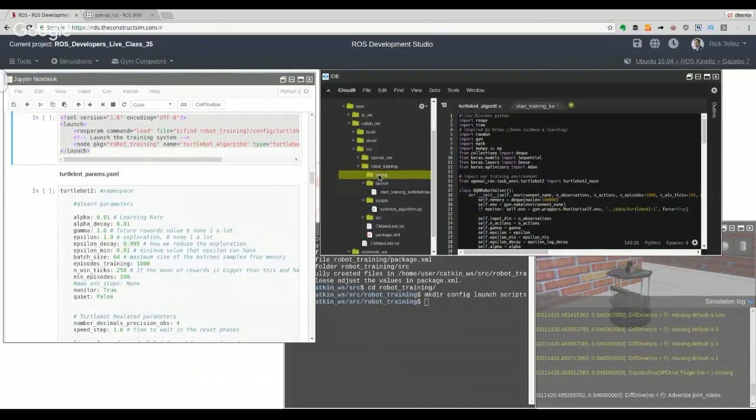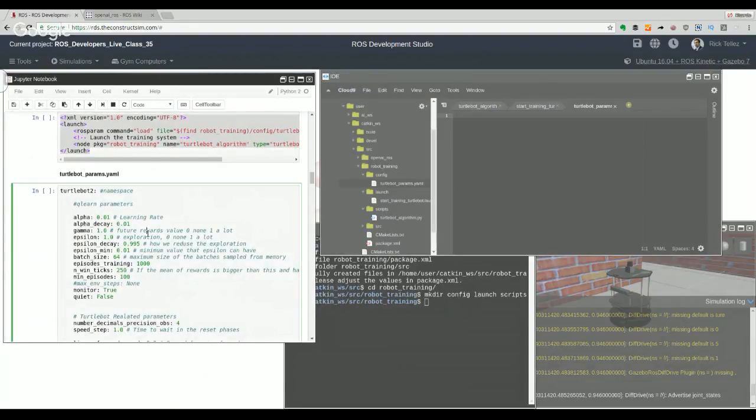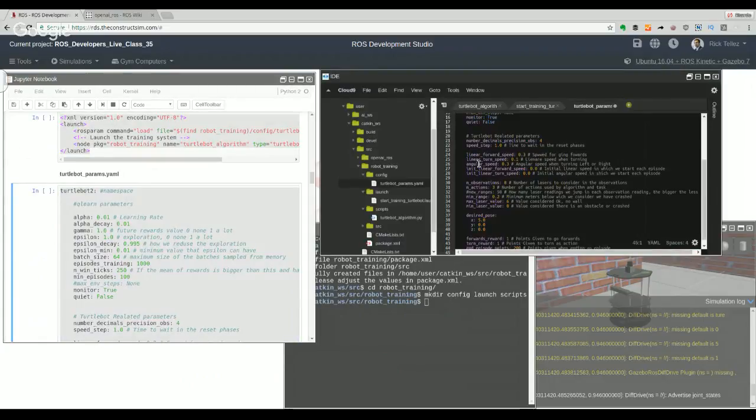Here, go to the config directory, right click, and new file. Then use the name turtlebot params.yaml and open it. Again, select everything, copy and paste here. And remember to save. Okay, so far so good.